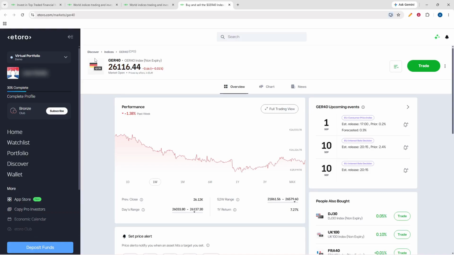You have now found market indices on eToro and opened an index page with its price, performance, chart, and market information.